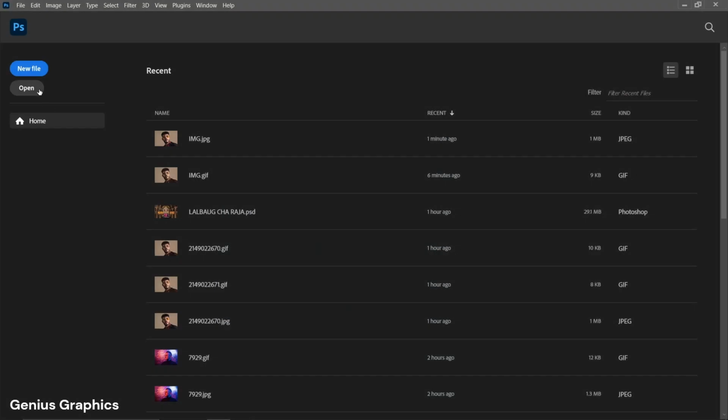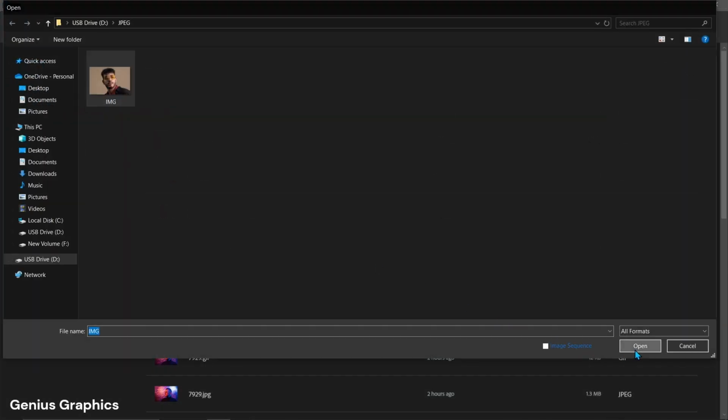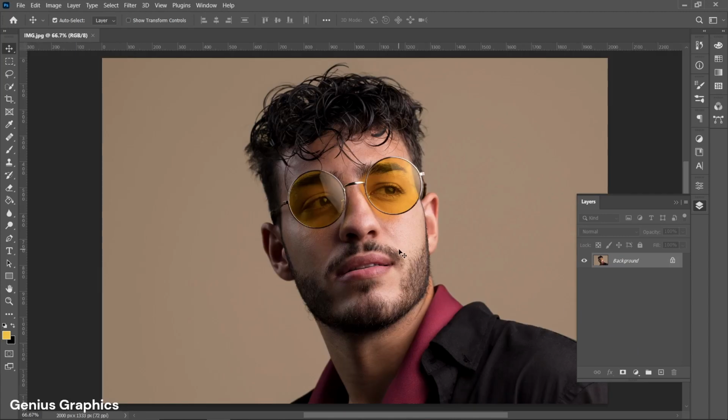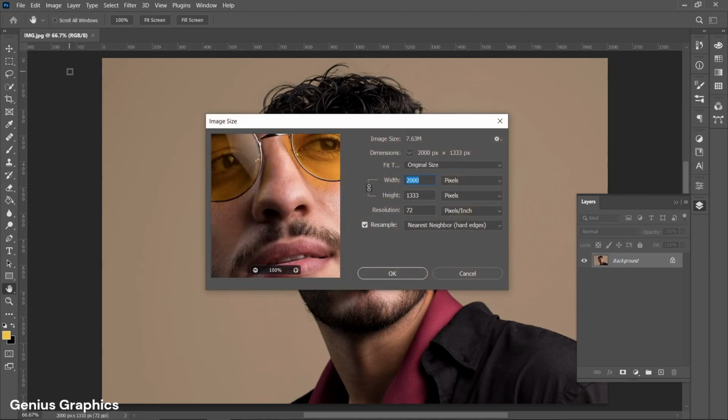Let me show you how to create such color bitmap effect in Photoshop. Click on Open and select Image from Files. I have provided image link in description. Go to Image, from that select Image Size. Keep width 200 pixels.